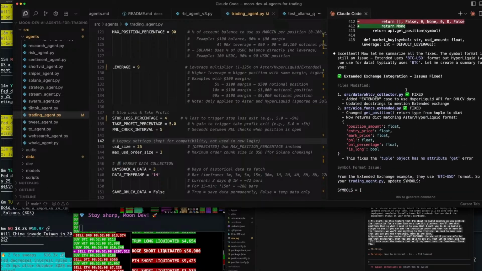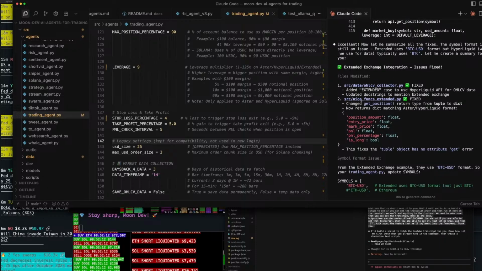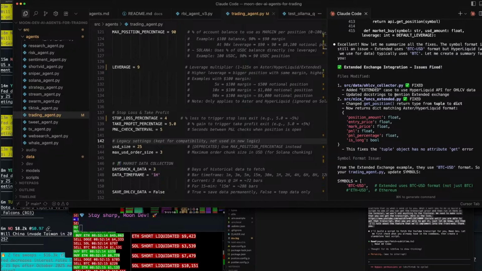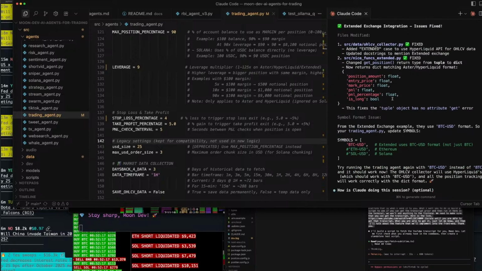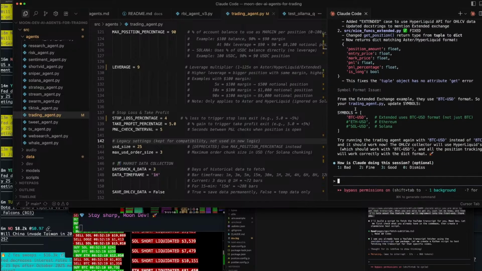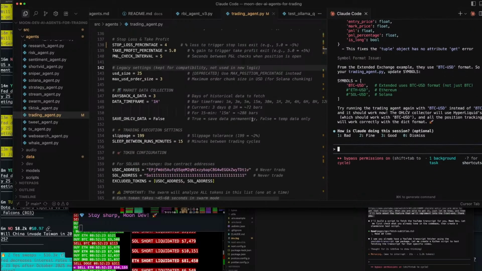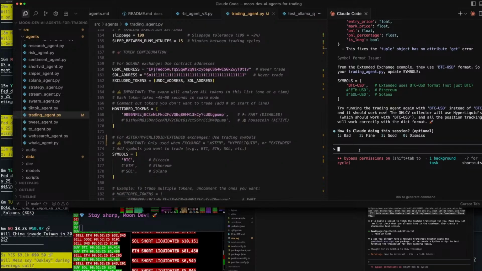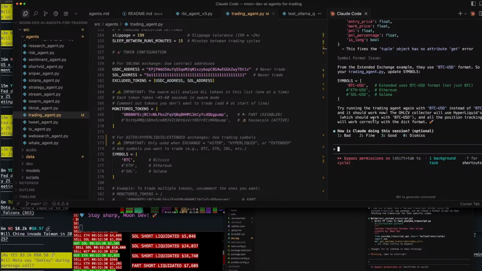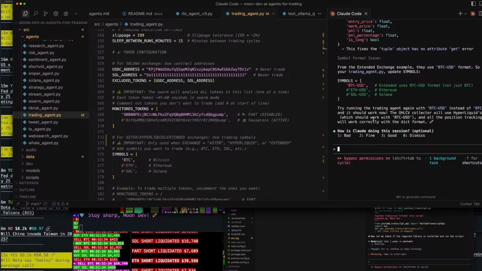Okay, excellent. Let me summarize. Extended uses BTC-USD. Fixed. If it's using extended, just auto update it so we can keep it the same. So we'll just keep the symbols as BTC, but if it sees it's using extended, it will add that new thing.